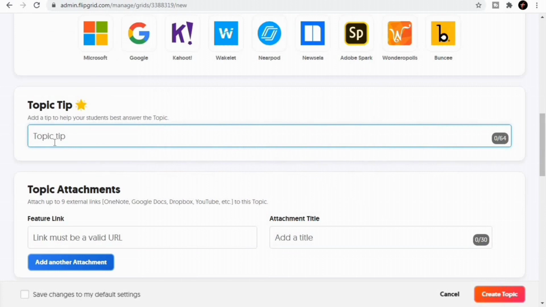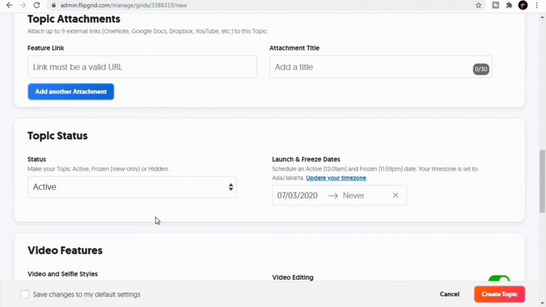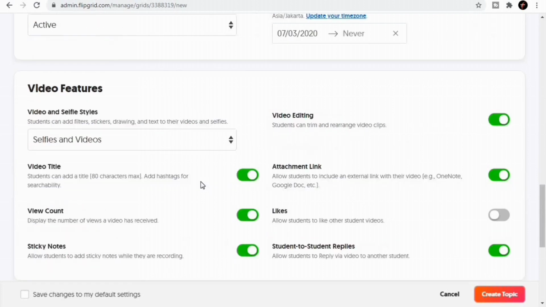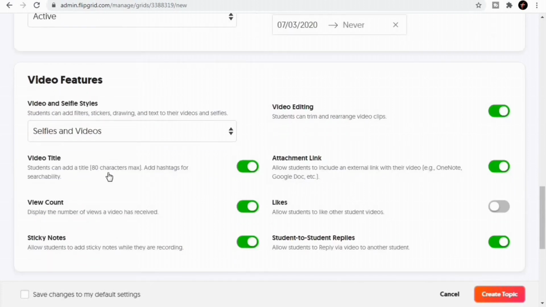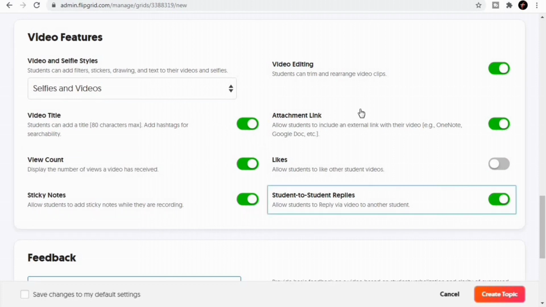We got topic tips. You can add a tip to help your students best answer the topic. Topic attachments. You have 9 external links maximum to attach, and then we have topic status active. Okay. And then launch and freeze date. This is actually the same as due dates. Okay. And then we have video features, video title, okay, view count, okay, sticky notes, no problem.